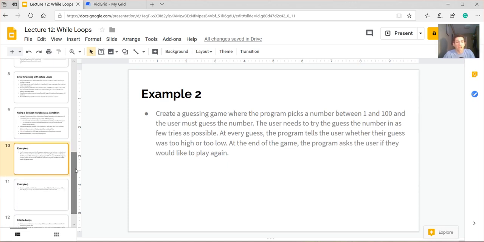All right, now I have a couple examples I want to go through before I talk about the last subject. So example 2, this is a little fun one. Create a guessing game where the program picks a number between 1 and 100 randomly, and the user must guess the number. The user needs to try to guess the number in as few tries as possible. At every guess, the program tells the user whether their guess was too high or too low. At the end of the game, the program asks the user if they would like to play again. So we're just playing a little guessing game with ourselves for MATLAB here. We're going to have MATLAB pick a number between 1 and 100, and we want to find that correct number in this case.